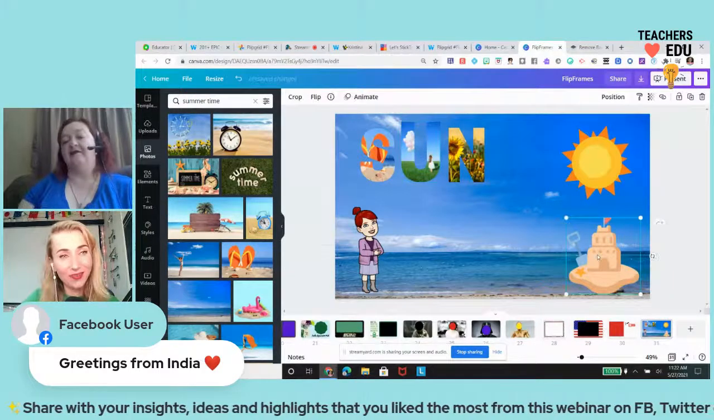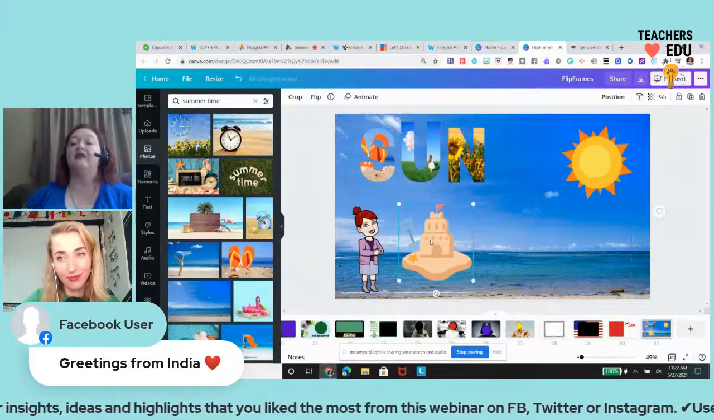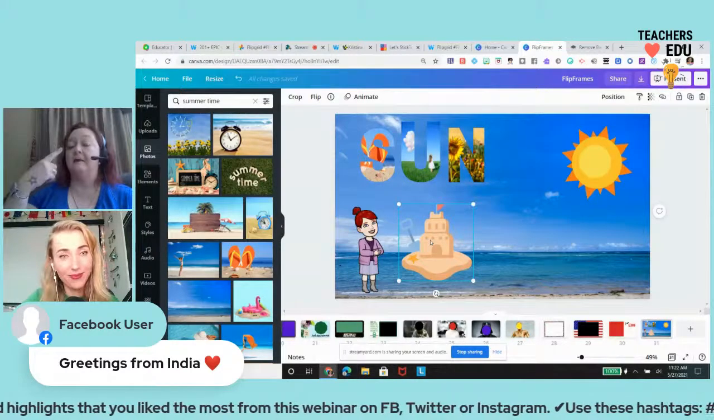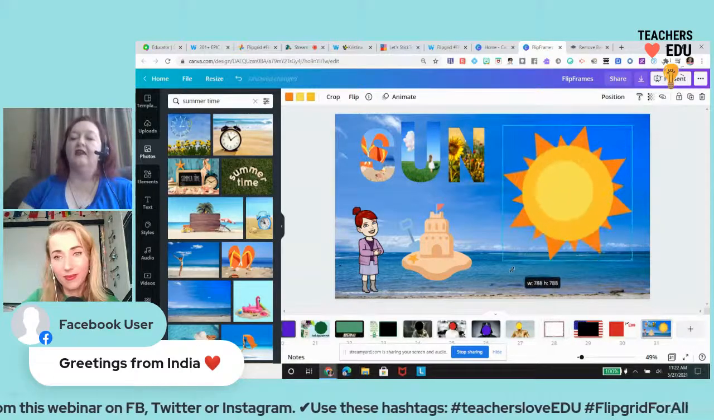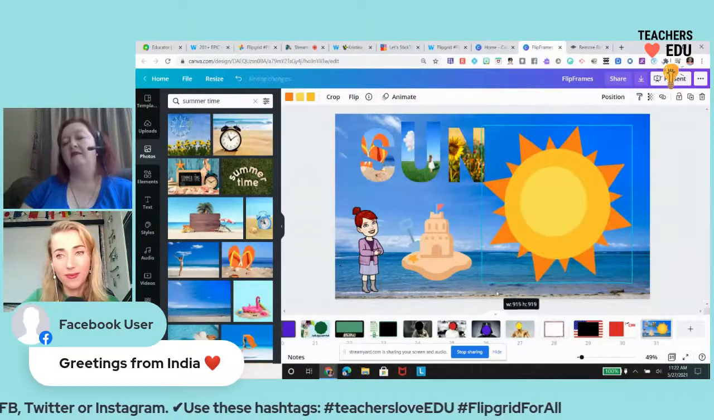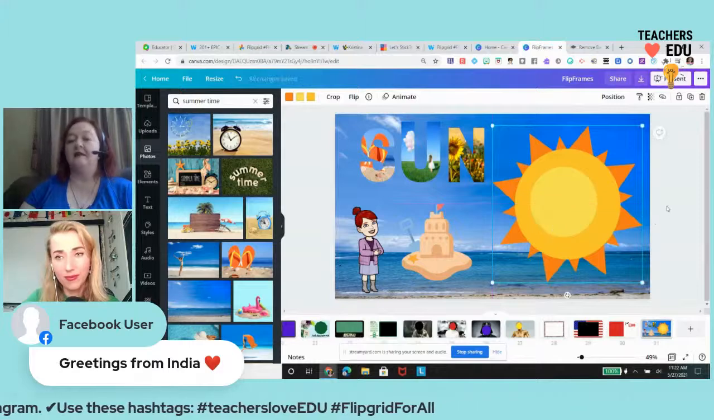I'll just put that there for now. Move this over. So again, we need our space where we're going to put our face. So I'm going to use the sun as that point. I'm going to go like this. I'm going to make a nice big hole so I can put my face in.